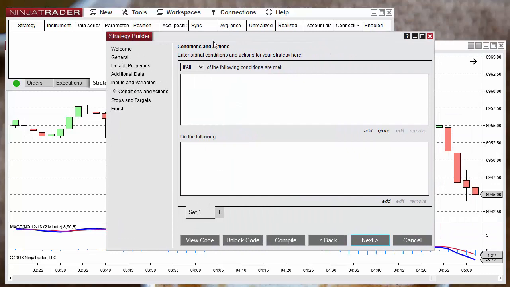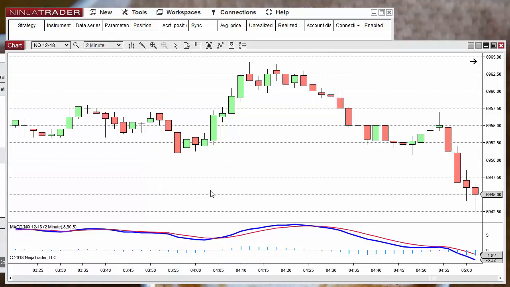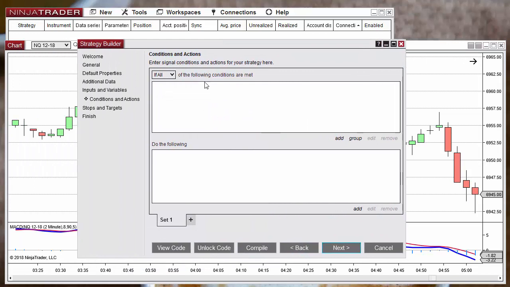The first condition will be that the MACD is positive. Let's view an example. The blue line is the MACD and the red line is the average. When the MACD is positive and crosses over the red line, this is the condition to enter long. So we click on Add.